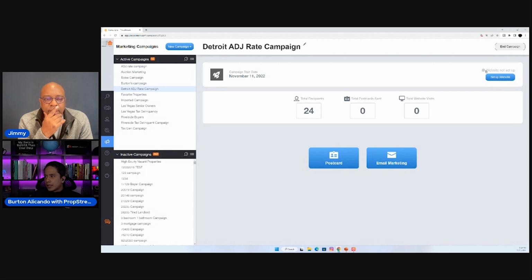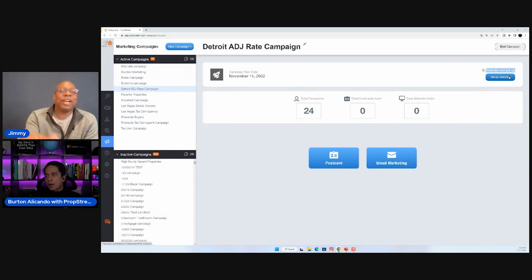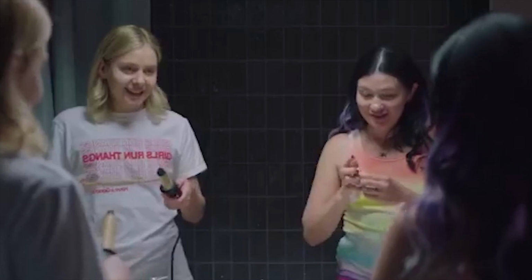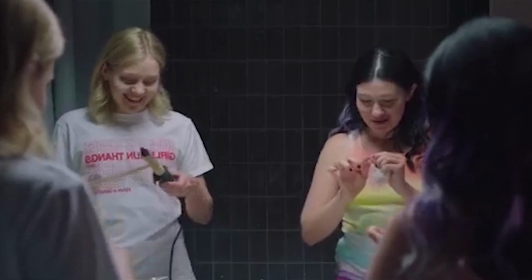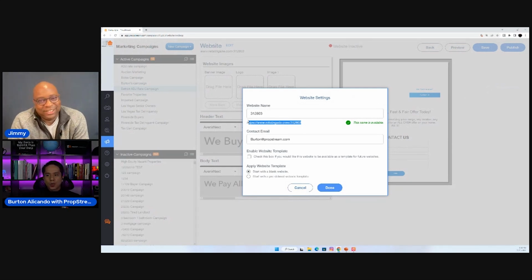Every campaign is accompanied with a free website. Well, it's not necessarily free, it's part of your subscription, but you don't have to pay any additional fees or hosting fee. It's part of the $97 a month. So if you've gotten to this point, it's free. If it's for free, it's for me. Exactly. So this will allow you to establish a website.